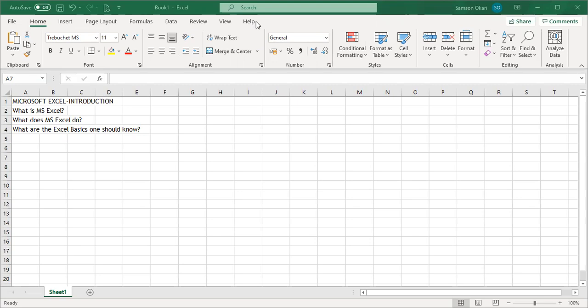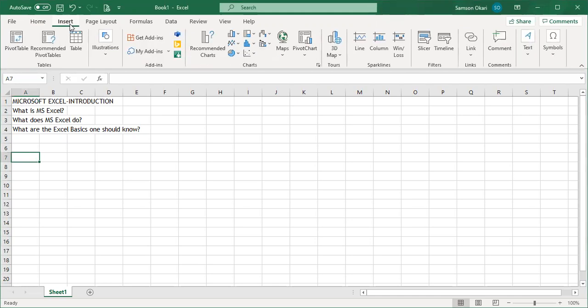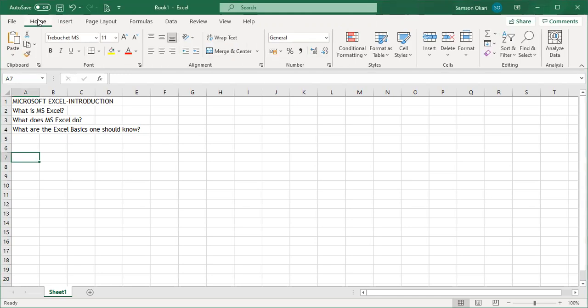Additionally, a user can customize the tabs in the ribbon by doing some customization that we shall learn later on. The command tabs, when clicked, show what we call the ribbon. For example, this is the home tab ribbon. This is the insert tab ribbon, and so forth. So we'll start with the home tab ribbon.